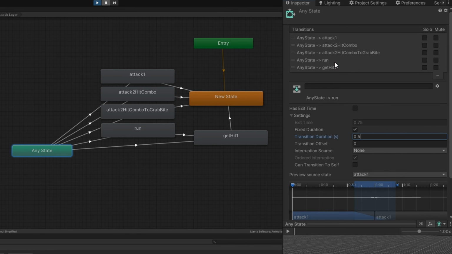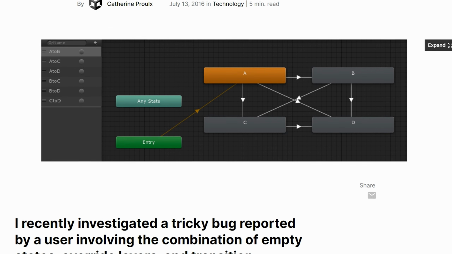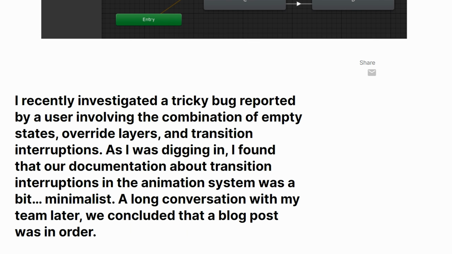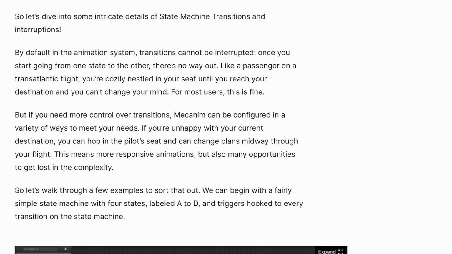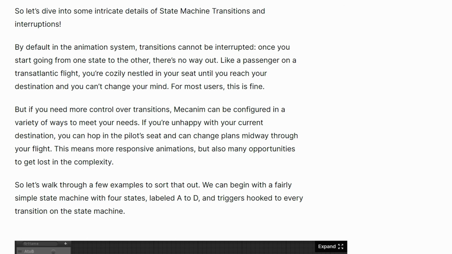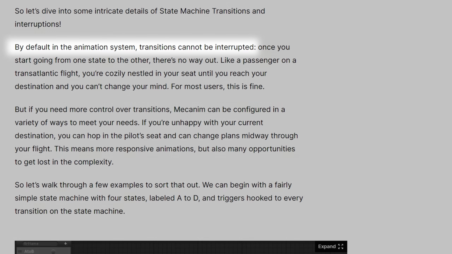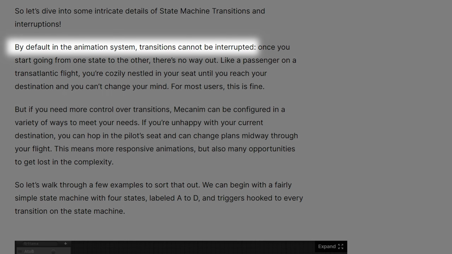Before we go too deep into the different examples, I think this blog post is a really good place to start, because they do a really good job of explaining it, and I'll link to this in the description, and there'll be a card on the screen right now as well. The key thing is, by default with interruption source of none, you cannot be interrupted. So once we start this transition, there's no way to be interrupted.